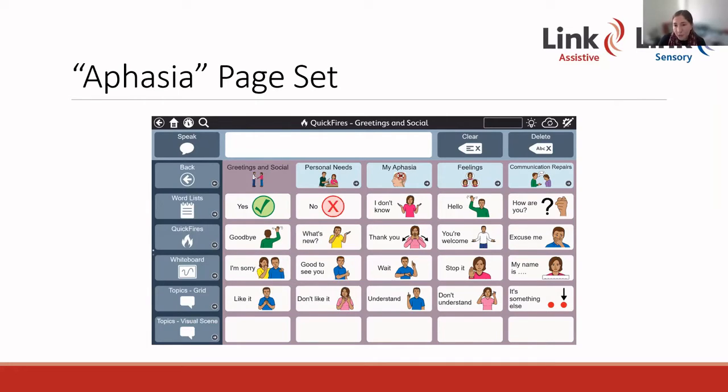There are also topics which are fully customizable, so they're relevant to the individual. The layout for these can be either a grid or a visual scene. There's also a keyboard feature, which can be QWERTY or ABC, you can choose. And the dashboard includes some time information as well. So it's got a calendar with daily activities and a weekly schedule, and a photo album feature as well. And of course, we have another webinar coming up about this, so jump onto our website to register for that.